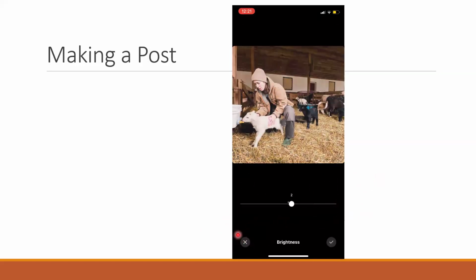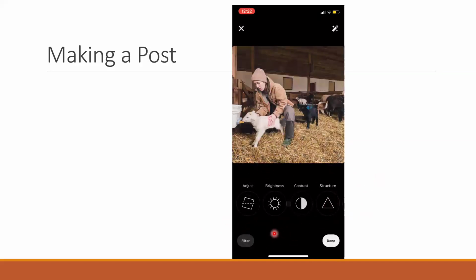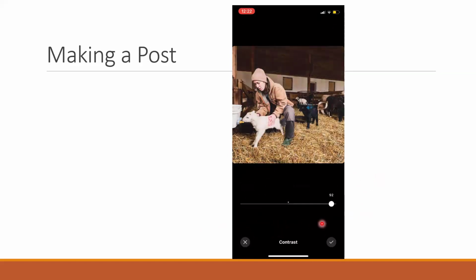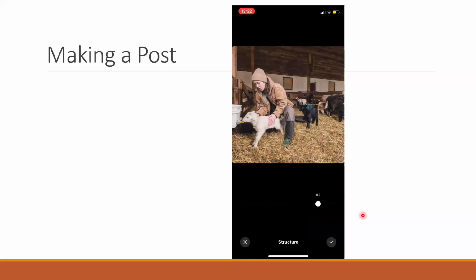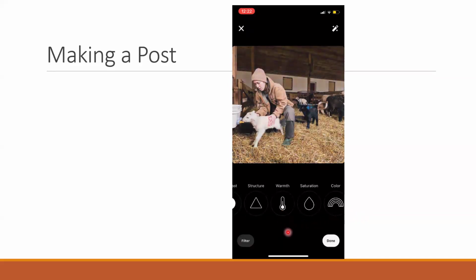The brightness will allow you to make the picture lighter or darker. Contrast strengthens some of the colors. Sharpening the image just allows you to give a little bit more structure to it. The warmth will allow you to go either cooler or warmer in the colors.